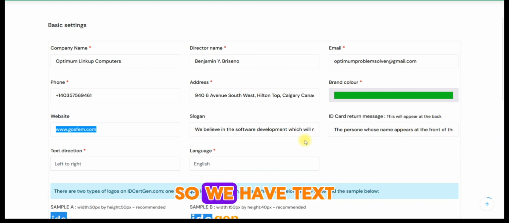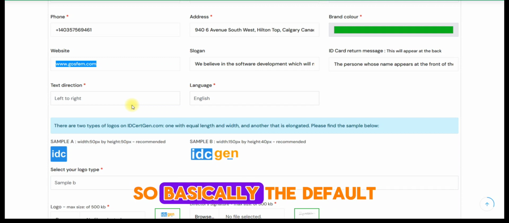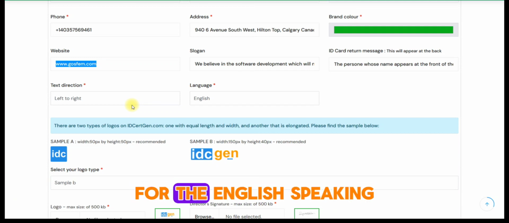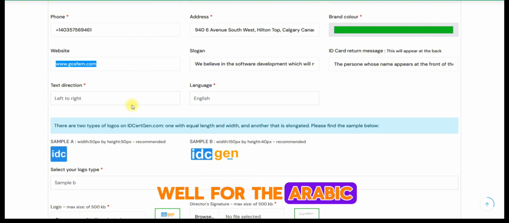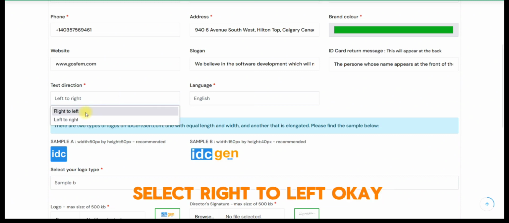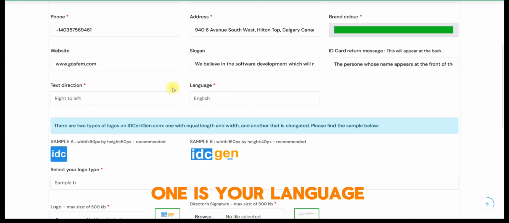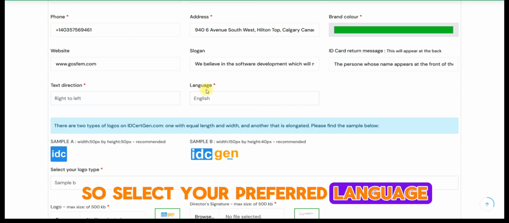Next we have text direction. The default setting is left to right, for English speaking countries. But for Arabic speaking countries, you can select right to left. The next one is your language. We have about 30 languages here, so select your preferred language.